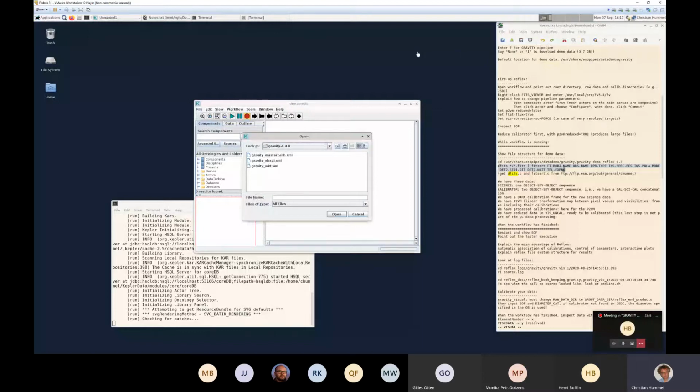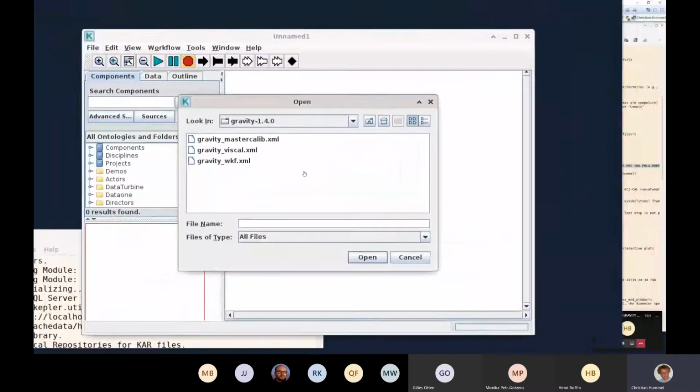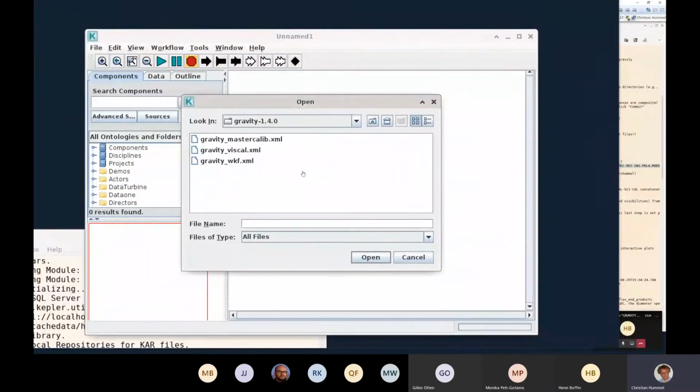And maybe it's time to get a little magnifying lens here. Gravity master calip, gravity viscal, and gravity underscore WKF for workflow, basically. So the workflow WKF basically does everything to reduce the data, but not calibrate it. So when the data are reduced, then you can calibrate them with the viscal workflow. And a small modification for the gravity WKF workflow is the master calip workflow.